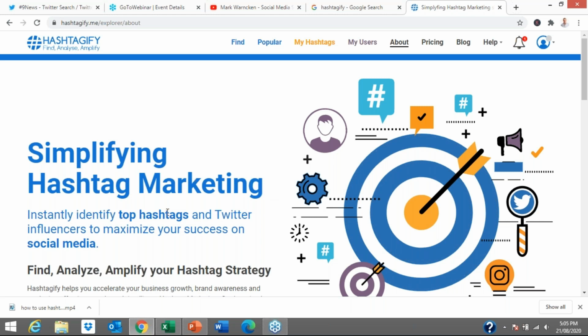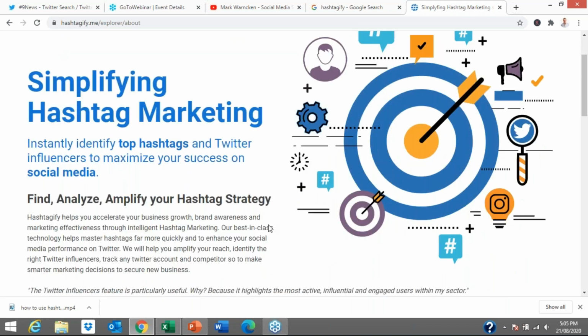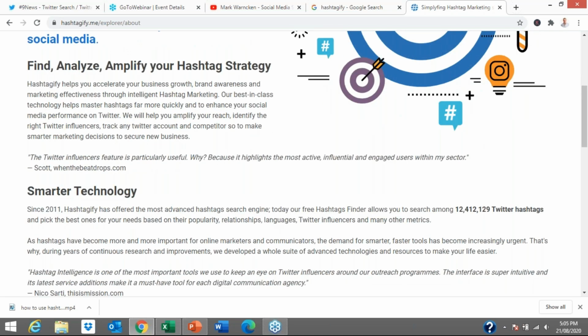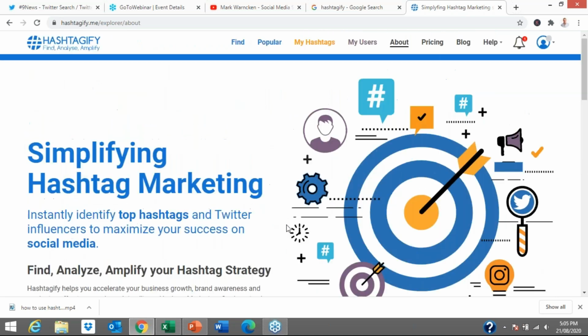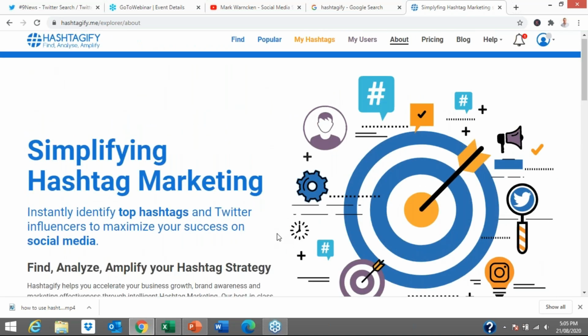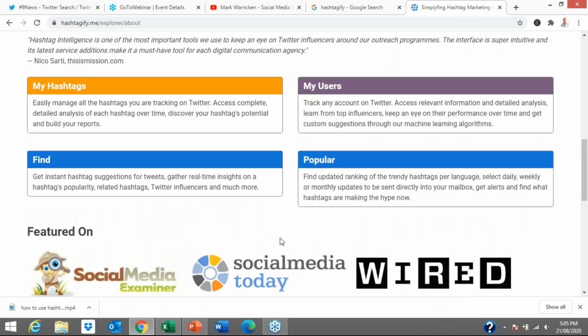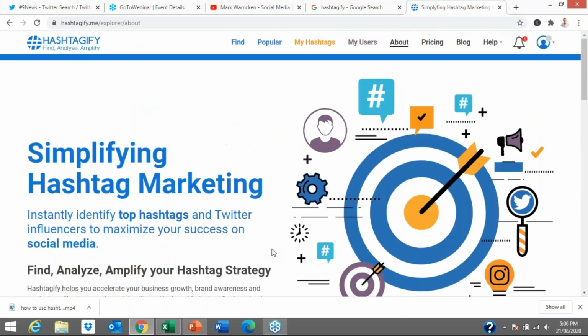Instantly identify top hashtags and Twitter influencers to maximize your success on social media. So it is a great tool. They've done all the hard work. So this is what all the top people do on all of the social media platforms. They utilize other simple tools like this. They invest a little bit of money, and let me tell you, it pays back many times multiples, 5 times, 10 times, 20 times, 50 times, 100 times. So here is a great research tool that you might want to also consider using as well.